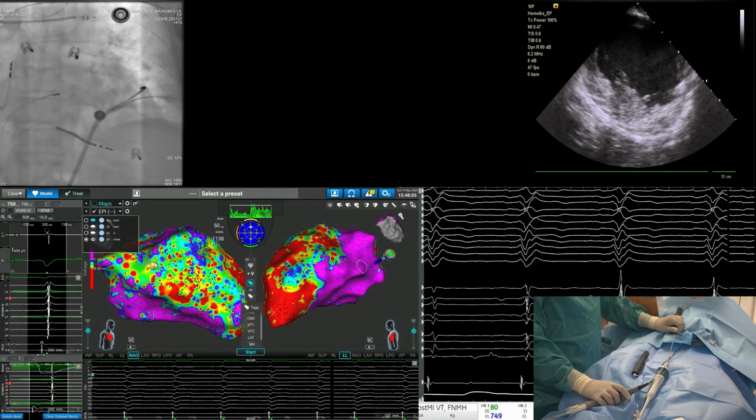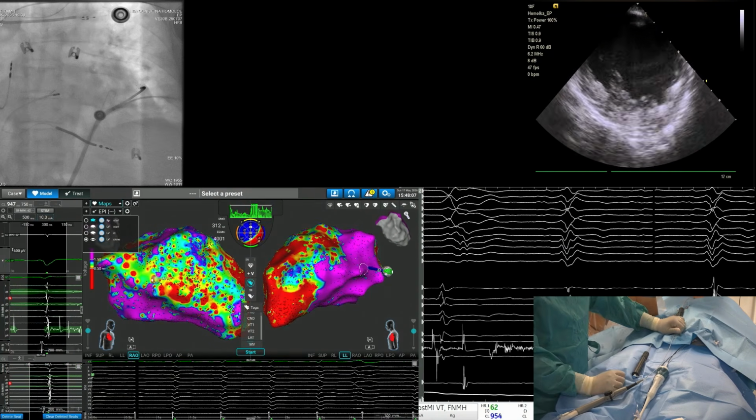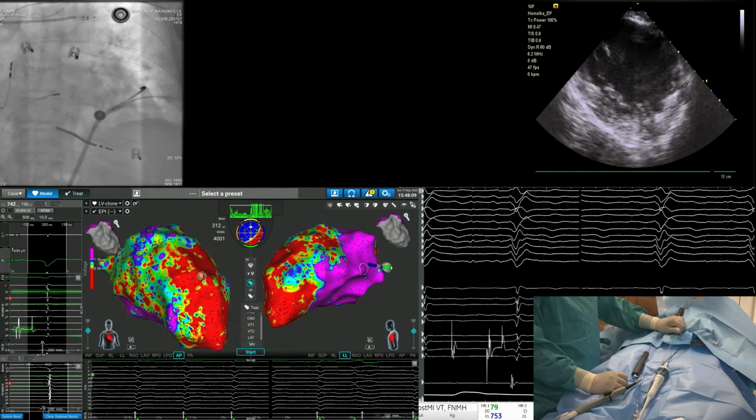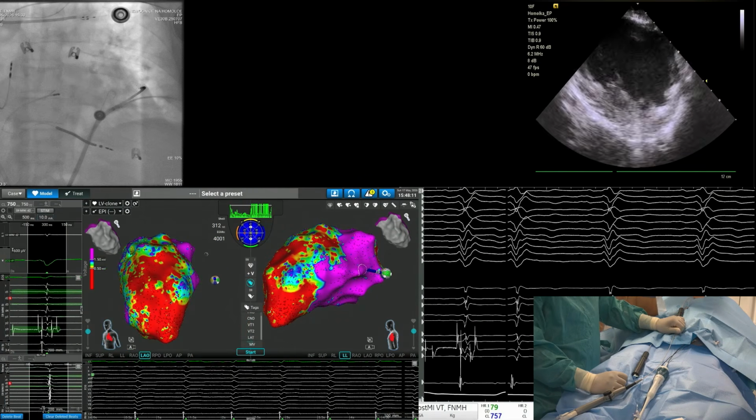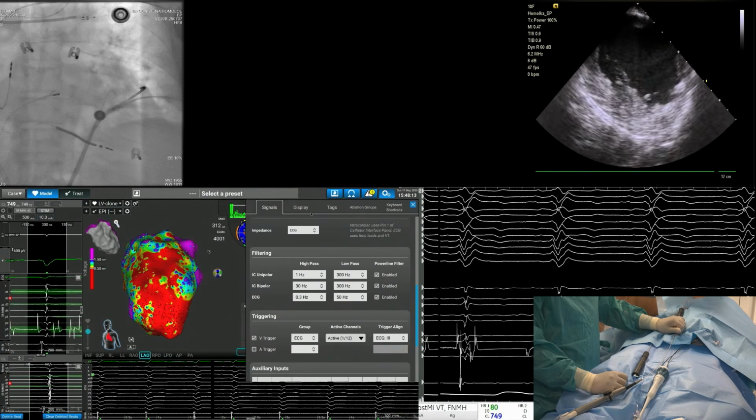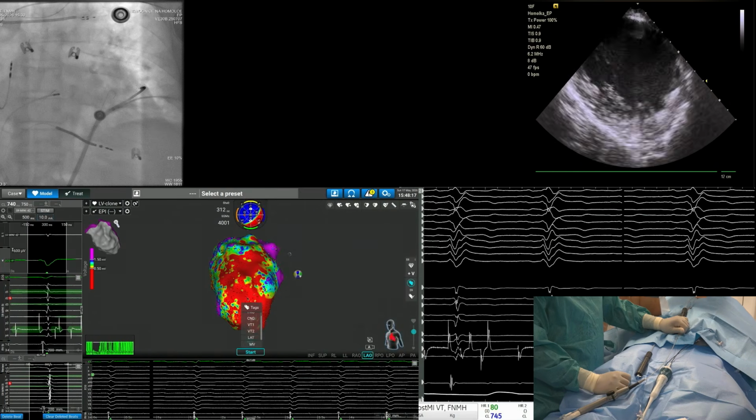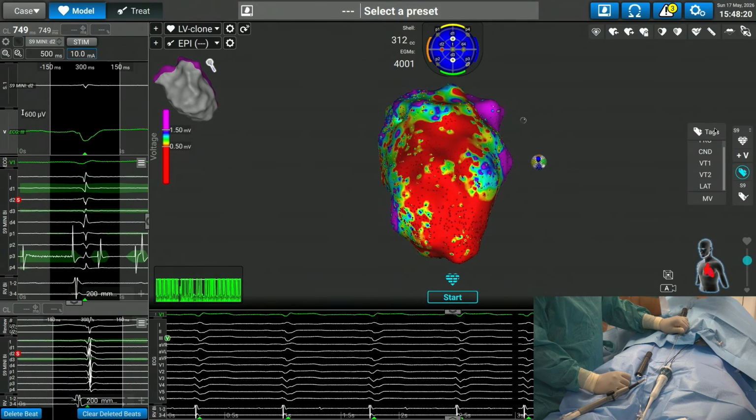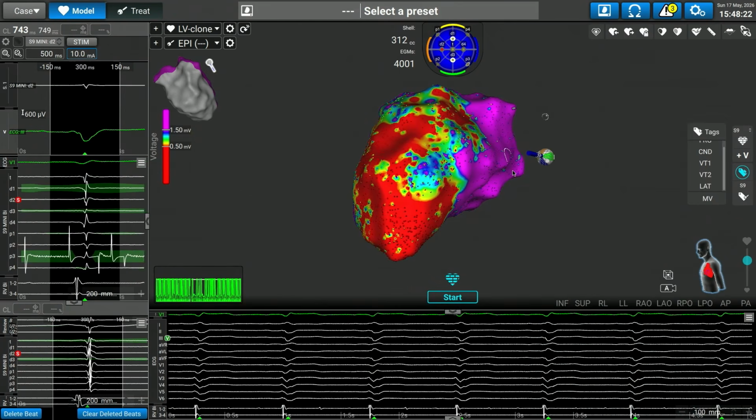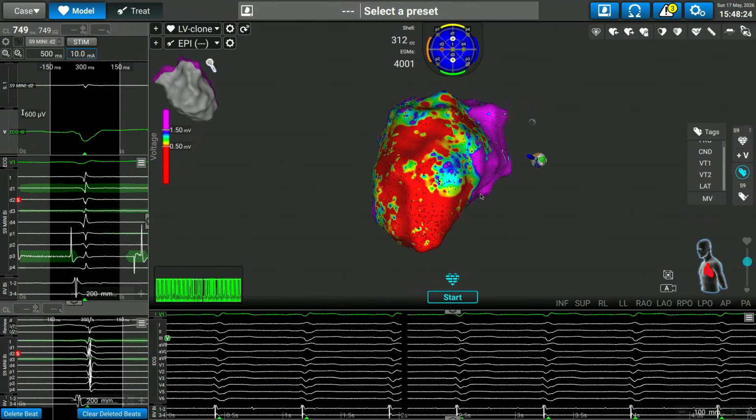Actually, then I have to stop mapping, right? That's annoying. Anyway, so this is the LV endocardium. Let's rotate around. Maybe go to a single plane, or single display. Okay, good. And then let's just show. So you can see it's a very large aneurysmal infarcted region.